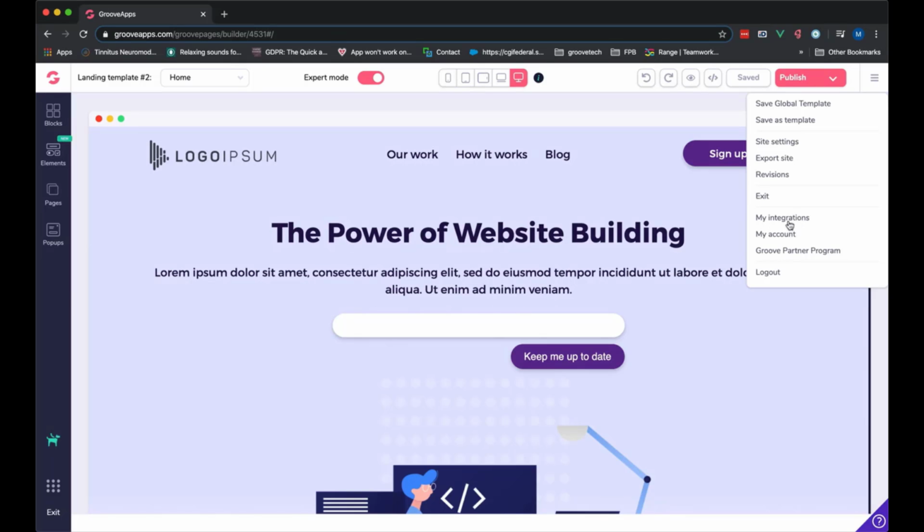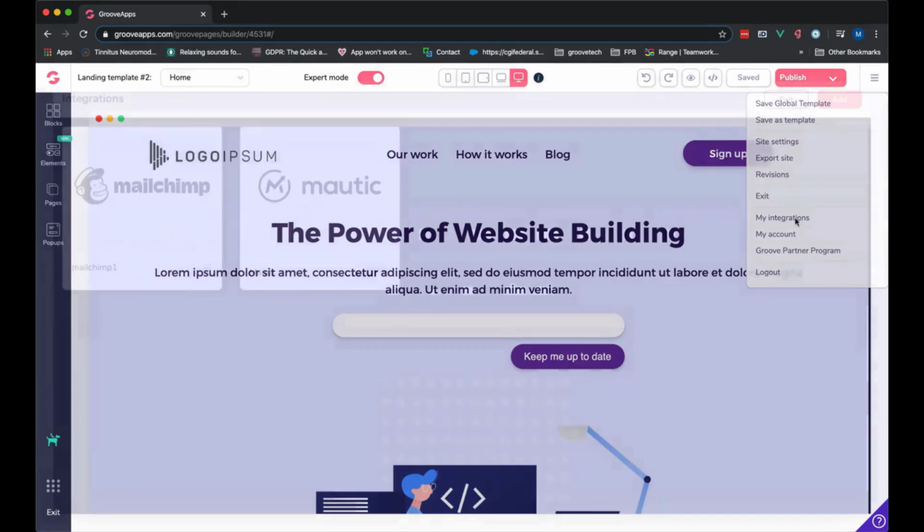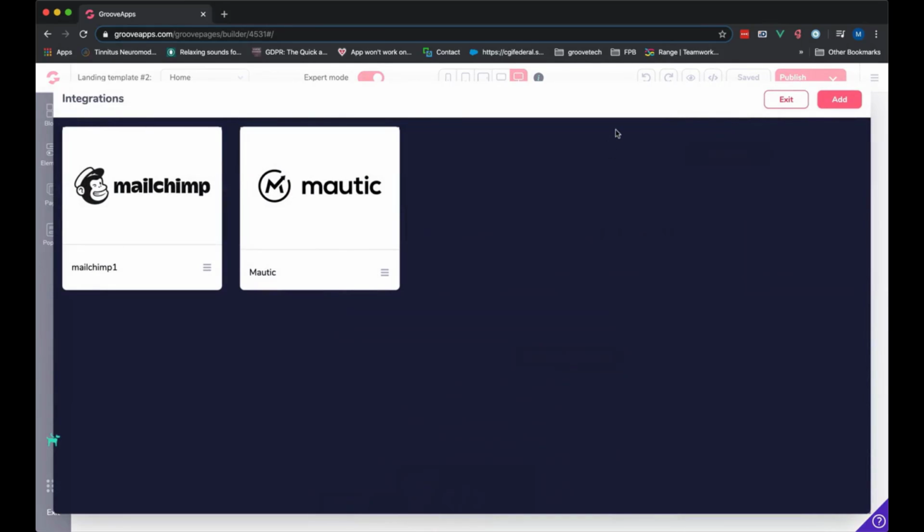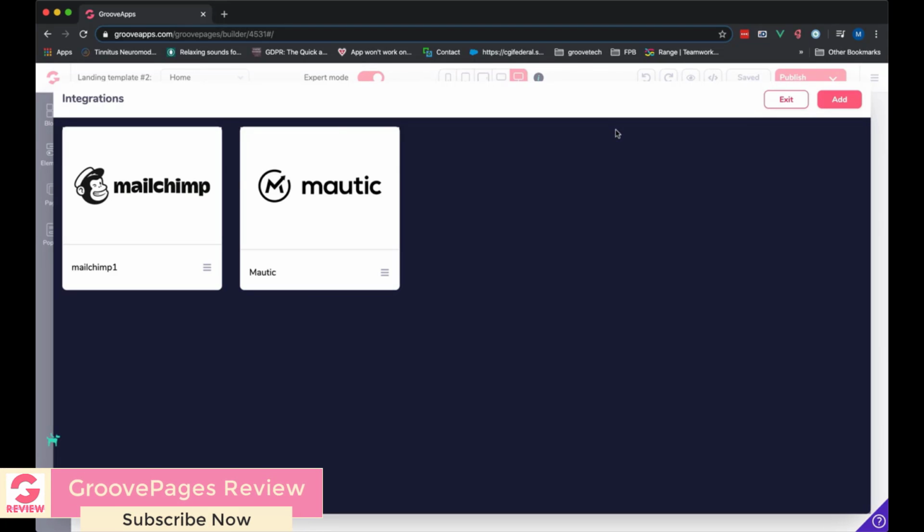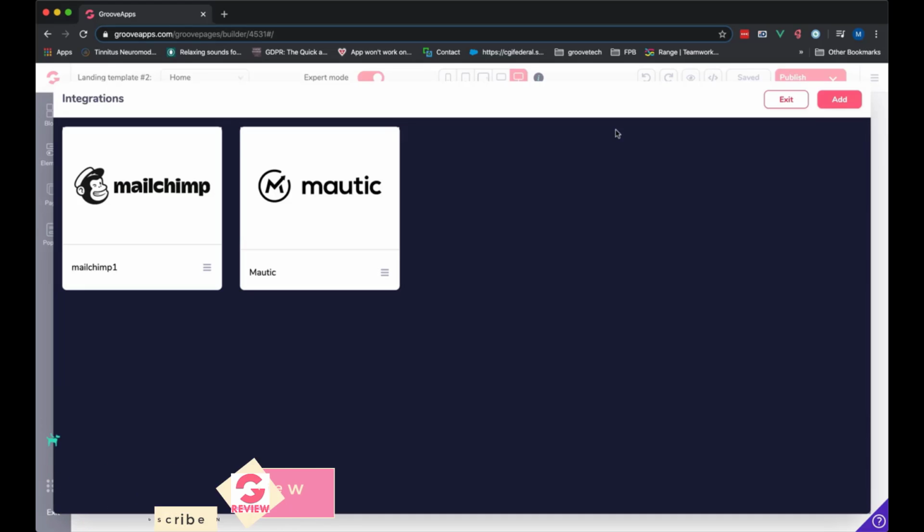And the integrations link will bring up a modal, and this is basically where you configure your integrations for the entire Groove Apps suite of applications, right? So in the future, you'll be able to use these very same integrations for GrooveStyle, for Webinar Groove, for GrooveMail, for basically everything that we're going to be releasing under Groove Apps, right? So in here, you can see that I already have configured two integrations, right?